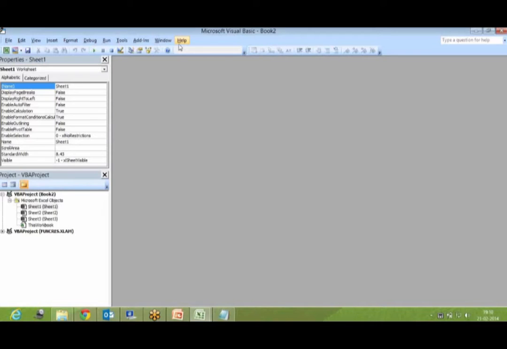So maybe you want to write a piece of macro, and you want to share it with everybody in your office. You got the point? So you just write a macro and it's useful for everyone in your office. So you want to create this macro and share it across to all your colleagues in your office. So how do you do it?